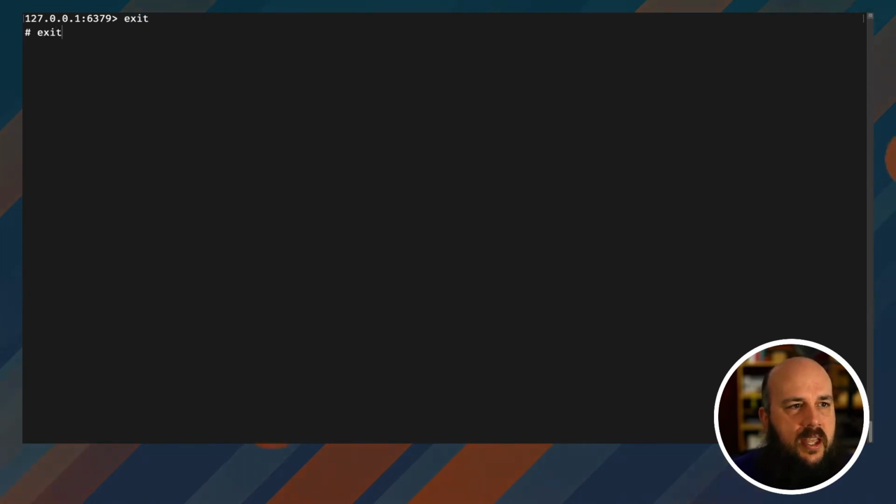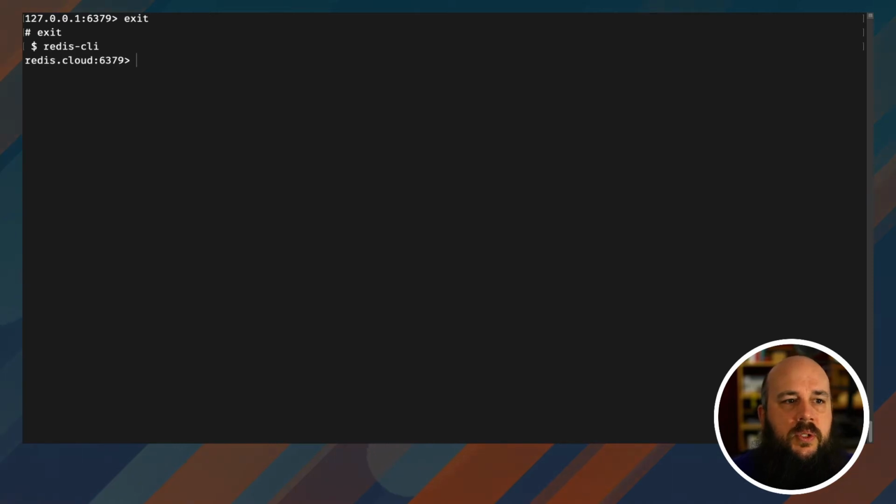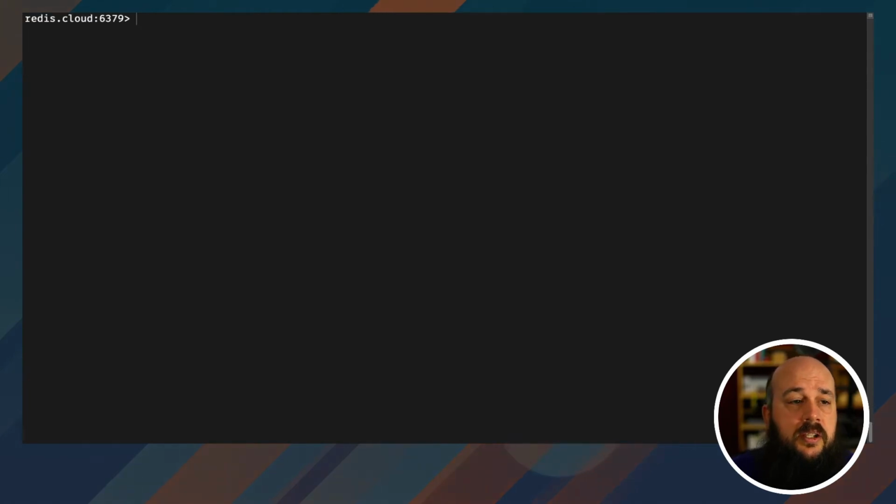So I'm still in the shell, exit again. Now I can also, I already have Redis installed locally on my machine, so I can call redis-cli, and this will automatically check for a 6379 connection. So here we go. Now I'm actually connected to my Redis instance in my Docker container.